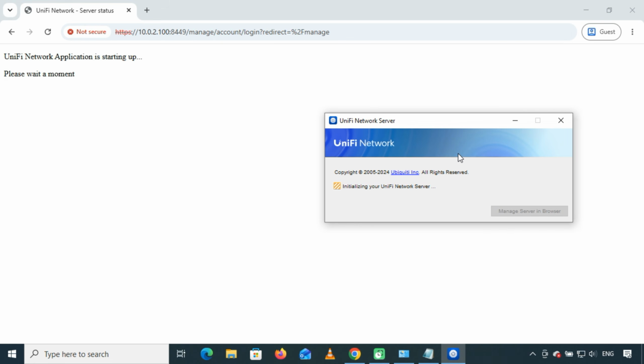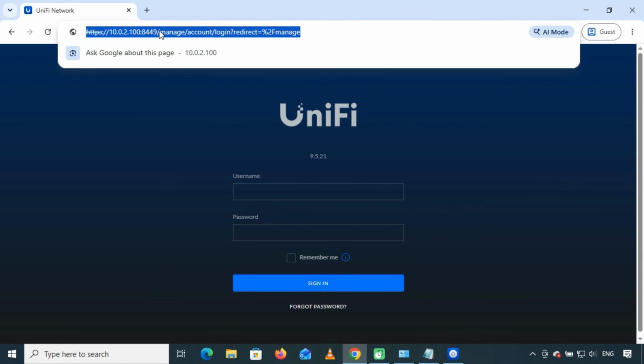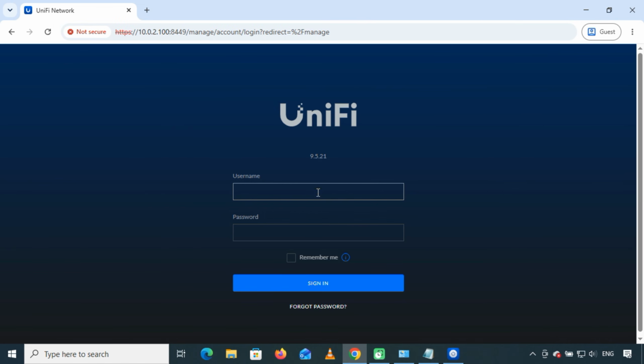As we can see, the message indicates that the UniFi Network application is starting up, so we need to wait for the initialization process to complete. Once the UniFi Network application has fully initialized, the login page will be accessible, using the newly assigned HTTPS port. The UniFi Network Web Management Server login page has now been successfully accessed, using the newly assigned HTTPS port number 8449. To save time, I will not enter the login credentials.